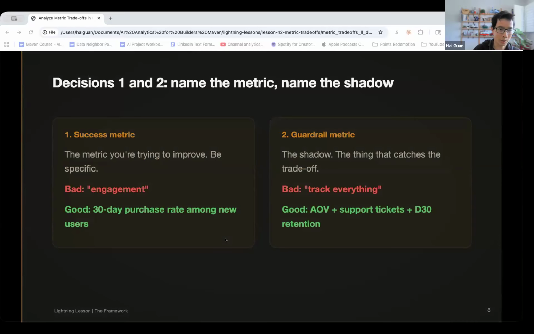Some very concrete examples here: a bad success metric would be something called engagement, for example. What does that mean? It could be defined a billion different ways. A good one would be very specific. For example, in the e-commerce space, it could be purchase rates for new users. Very specific, very intentional about the thing that you are actually trying to move with a feature or whatever product improvements you may have.